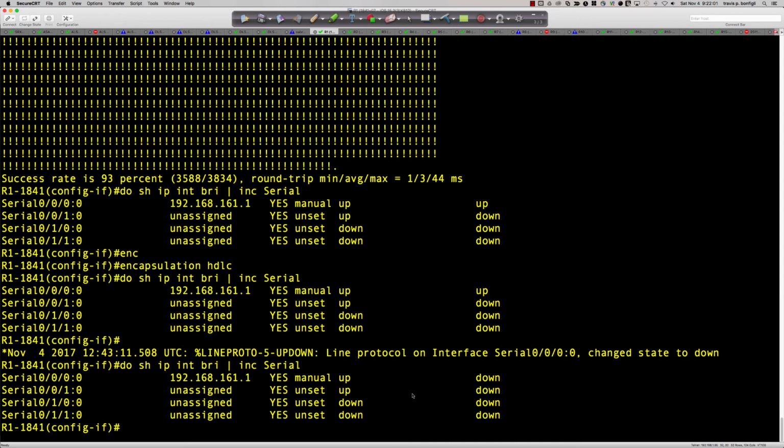Now, let's get to the meat of this conversation, which is all about the statement that Cisco HDLC can work only with other Cisco devices.